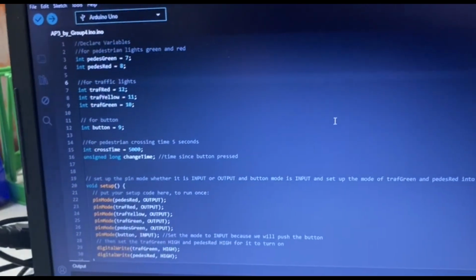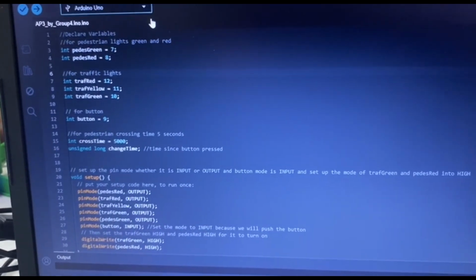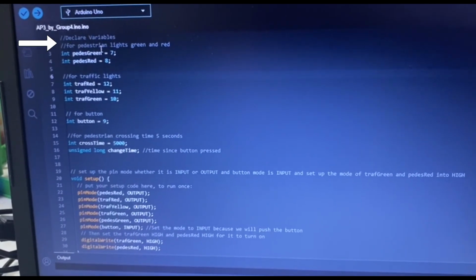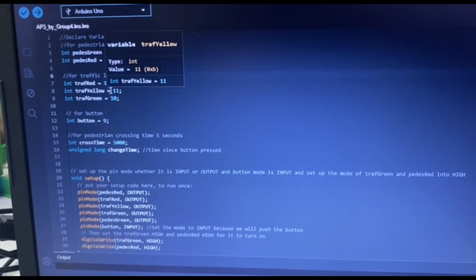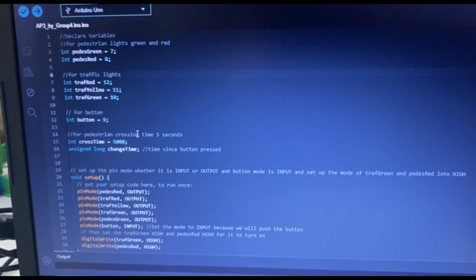This is the source code of Arduino Project 3, the traffic lights. First, we will declare the variables. For the pedestrian lights, green and red, we will set the data type of pedestrian green to integer. Then the digital pin is 7. Then for the pedestrian red, same as pedestrian green, both integer. Then the digital pin is 8.